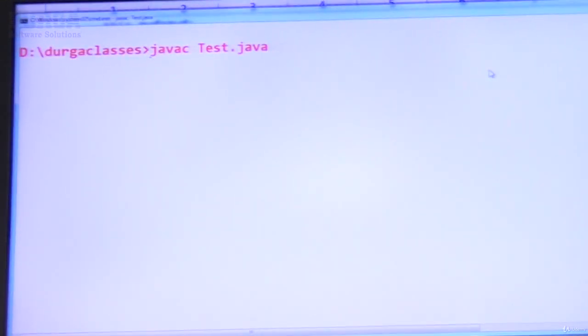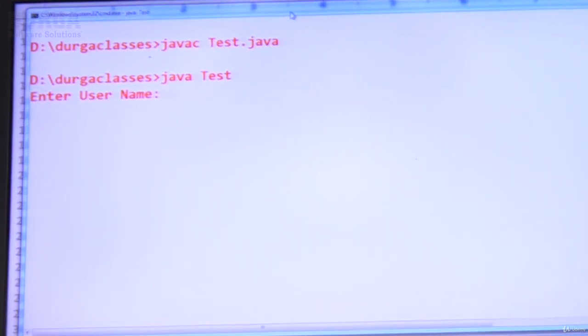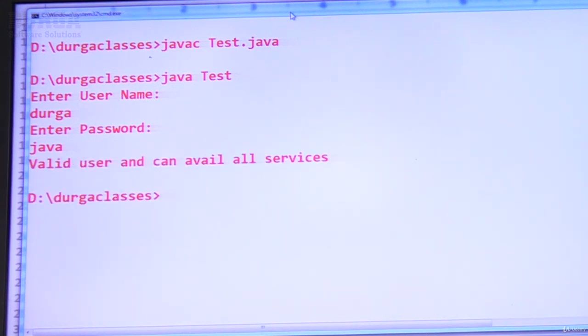Now let me run this code, sir. Observe very carefully. javac Test.java compiles fine. java Test I'm running. Enter username: Durga. Enter password: Java only. Sir, is it valid or not valid? Yes, valid user and can avail all services.